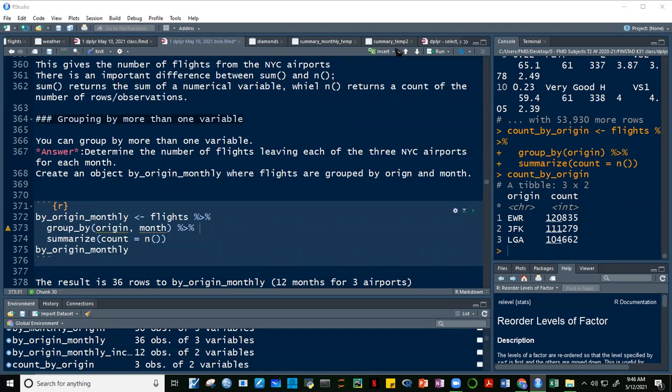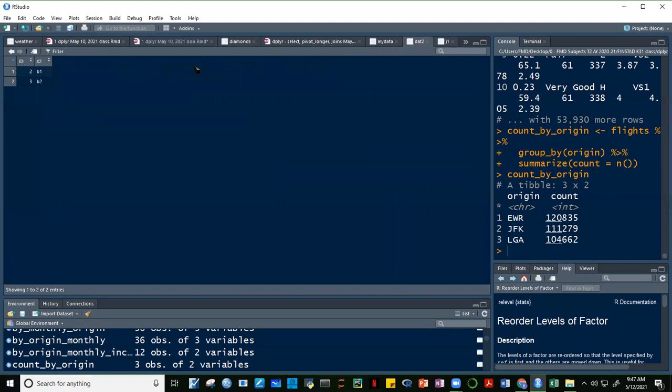Tingnan natin yung flights ulit natin. Okay, let me just delete again some of the... asan na yun natin? Oops.